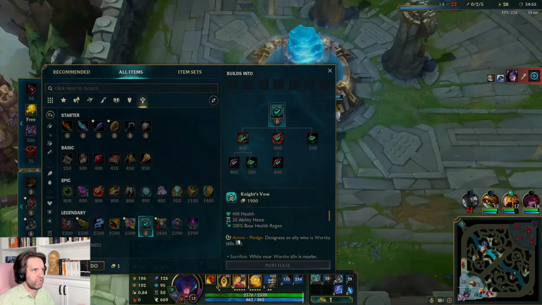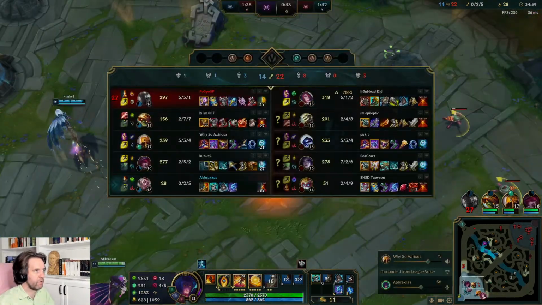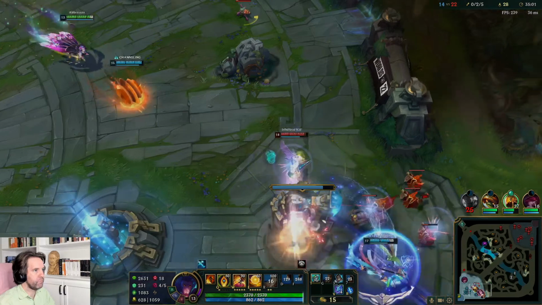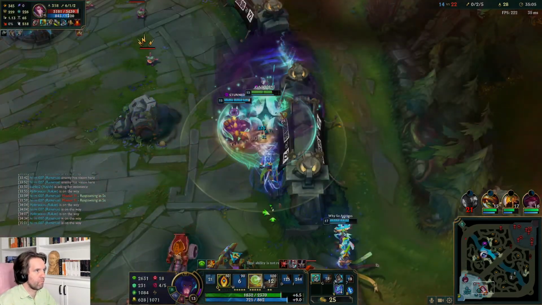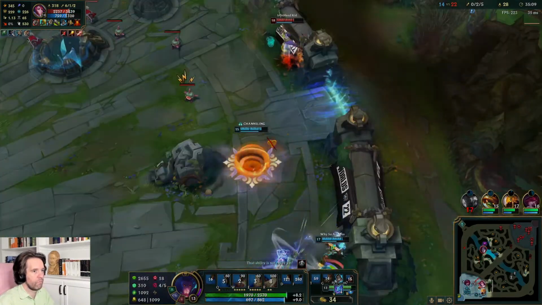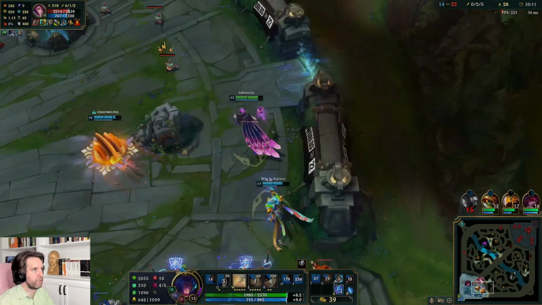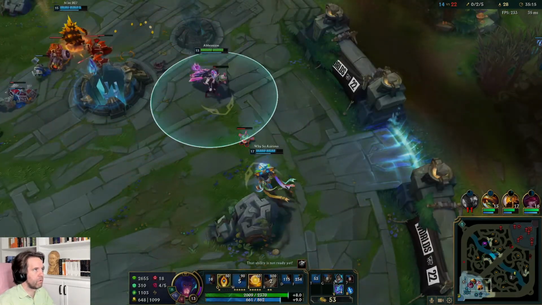The ADC diff is just astronomical. This Kai'Sa is such a huge-ass problem right now. Just cannot kill Fifi.